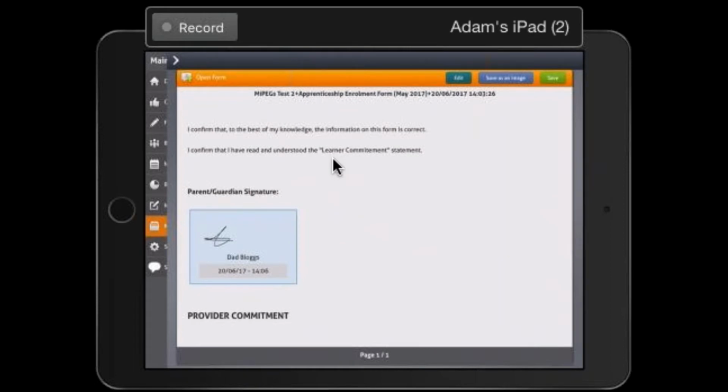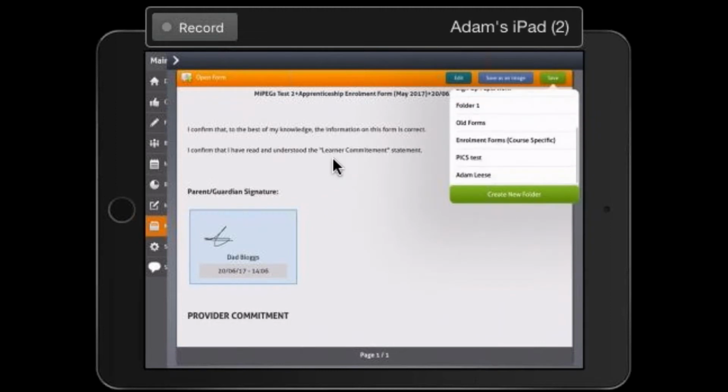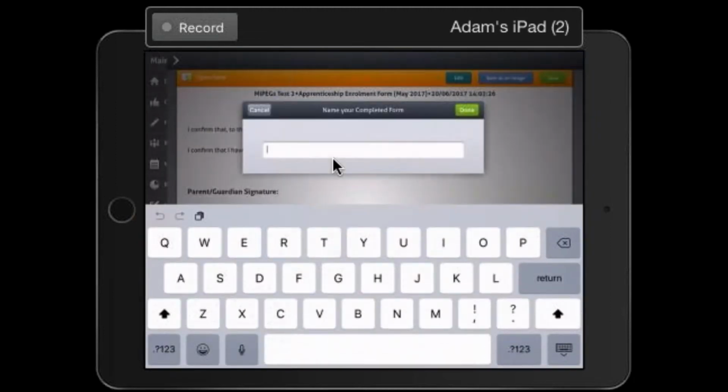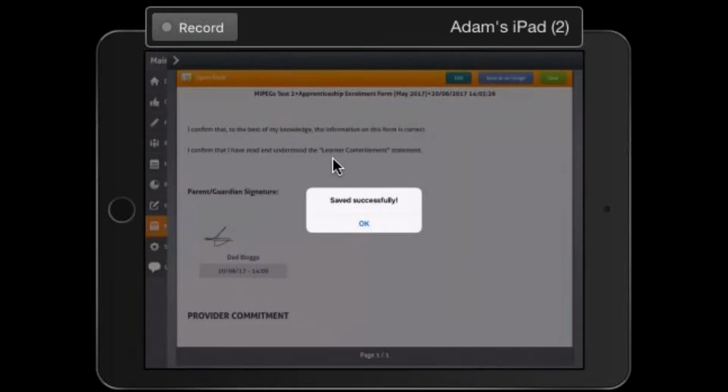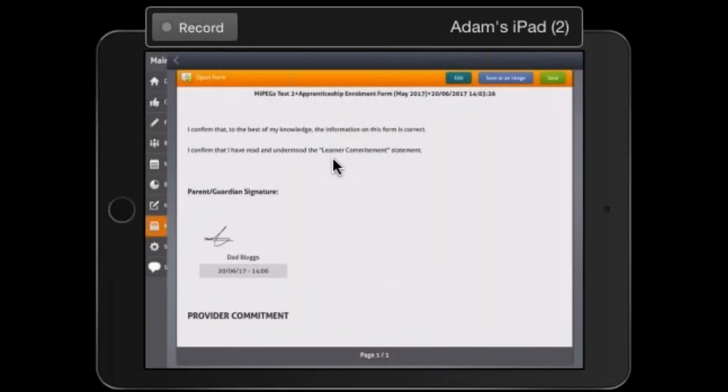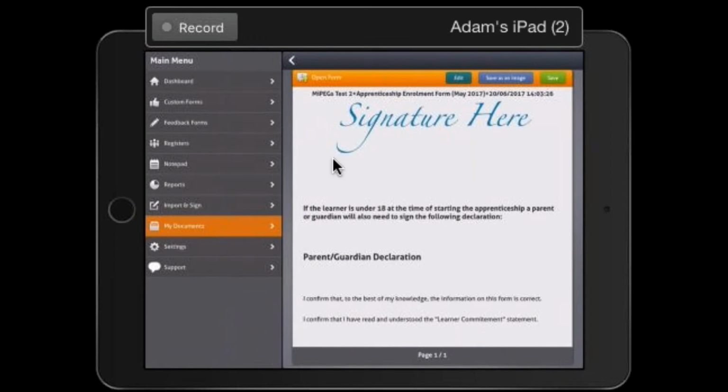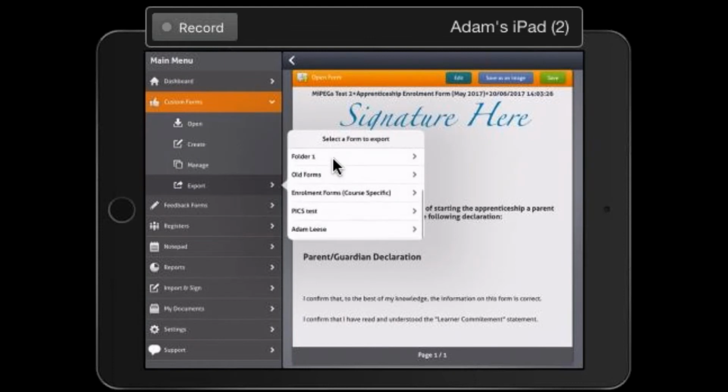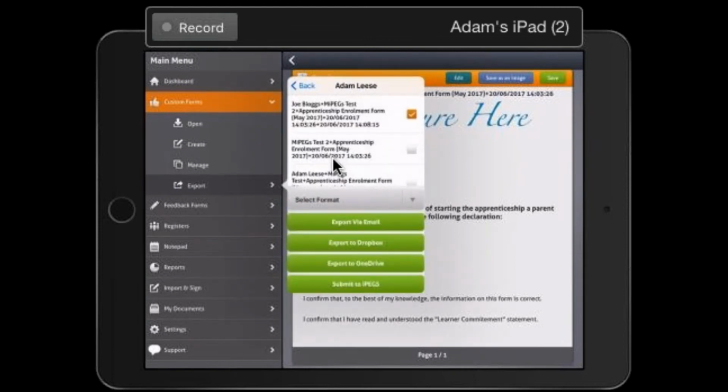So all I would do then, as I do normally, I would simply save that form into the folder. We'll call this Joe Blogs. And I can now export that form and submit it to the portal or export it as PDF as you would normally. Okay, so there's the form, there's the MiPEGS test, and again I can just simply export that as a PDF. So it's a quick demonstration on how you can complete forms collaboratively between iPEGS and MiPEGS.